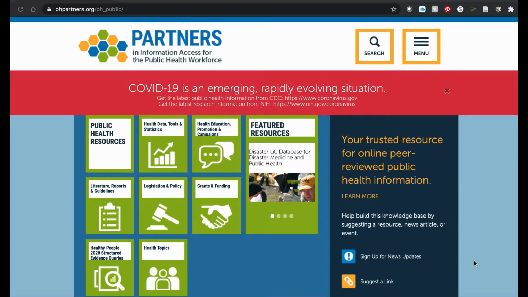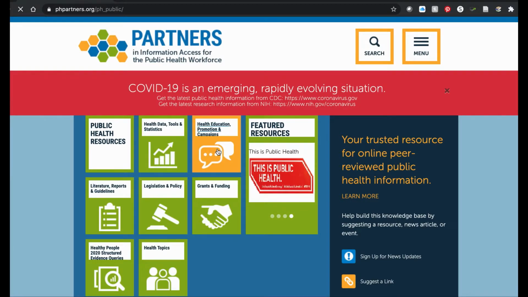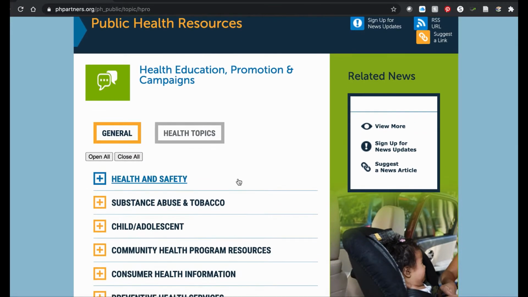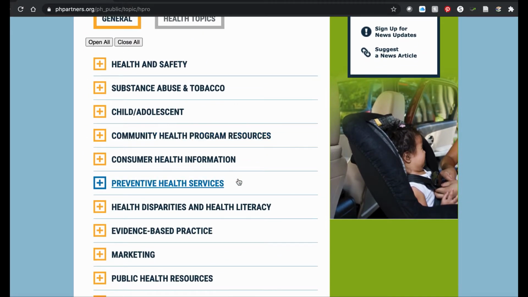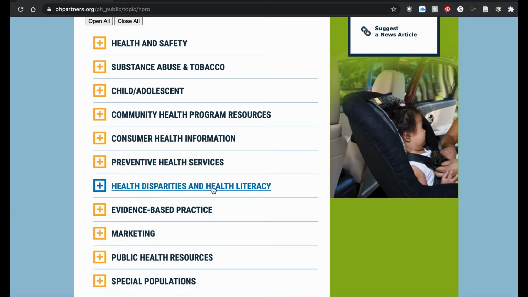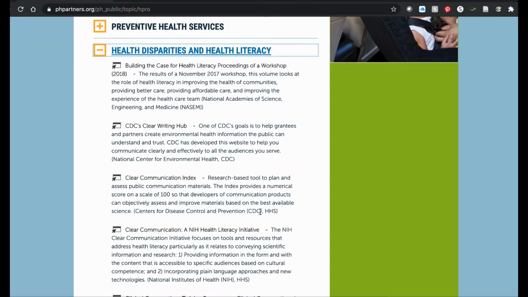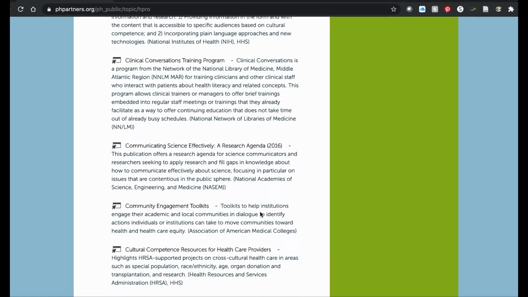Here is the homepage for PH Partners. The middle section of the website is an easy way to start browsing the information available. Our intervention is health promotion via social media, so I'm going to click on the Health Education, Promotion, and Campaigns one. The Health Promotion page groups the information into a variety of categories. One area of relevance to our PICO is health disparities and health literacy. So let's take a look at what information they have here. A lot of this could be really helpful to our project.